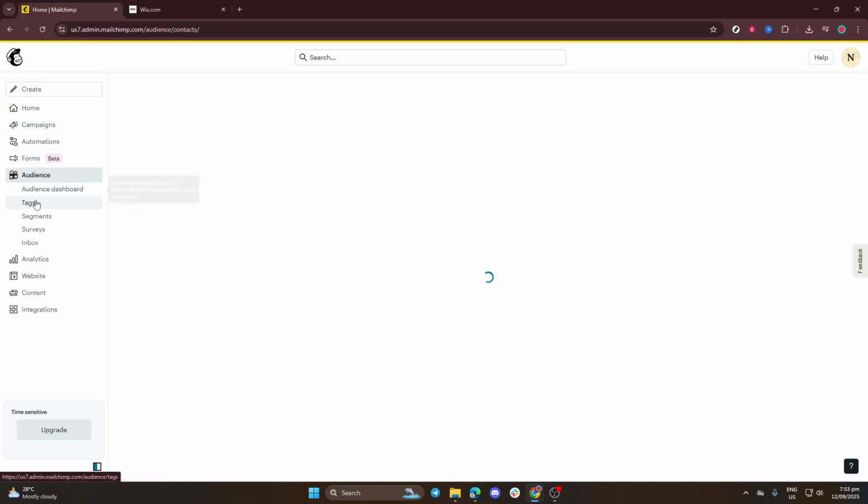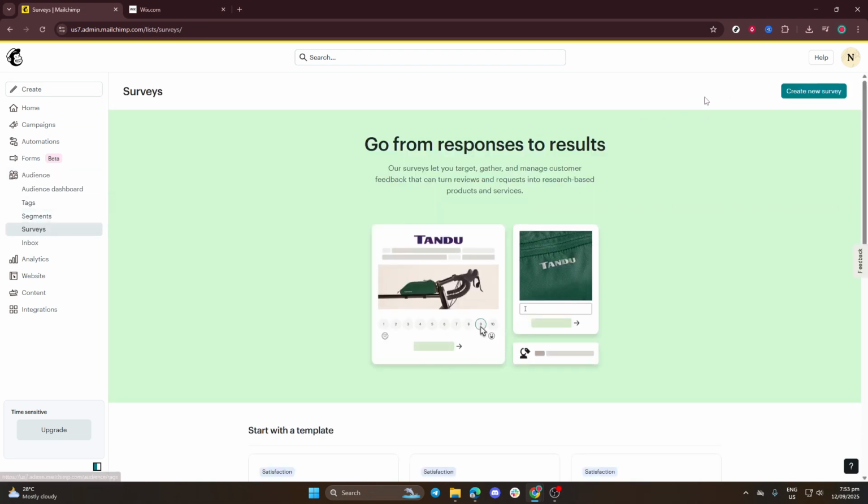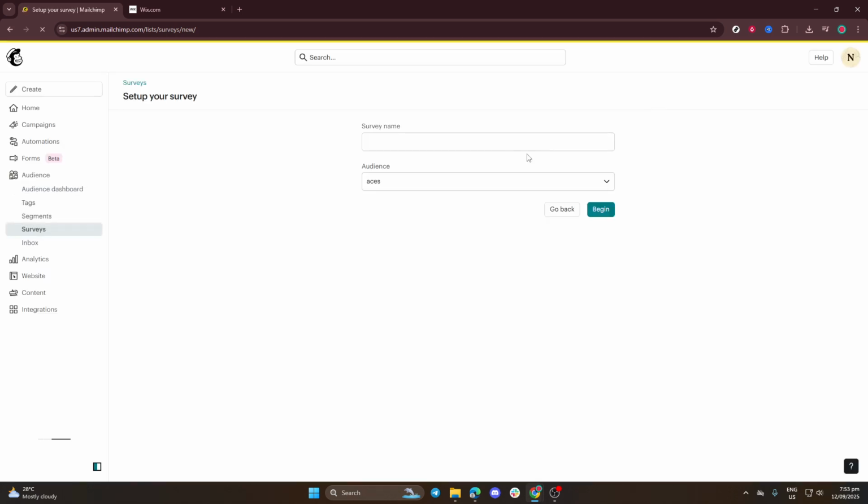Starting a survey in Mailchimp begins with having clear access to this section, and you can easily find it within the interface after logging in. Next, when you're on the Surveys page, you'll see a button at the top right that says Create New Survey. Give that a click. This will take you into the survey setup where all your creative juices can start flowing.